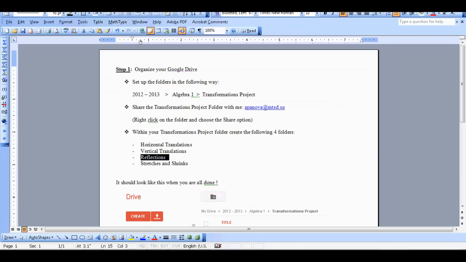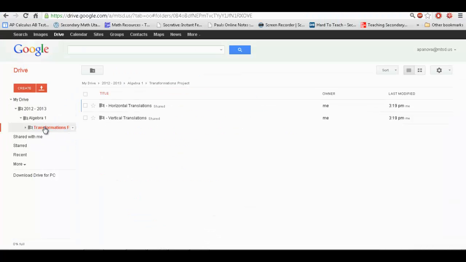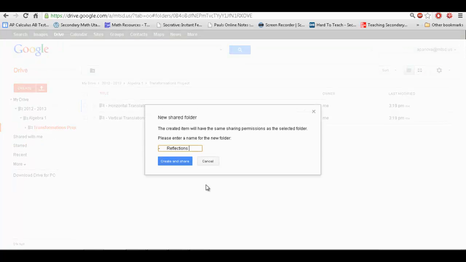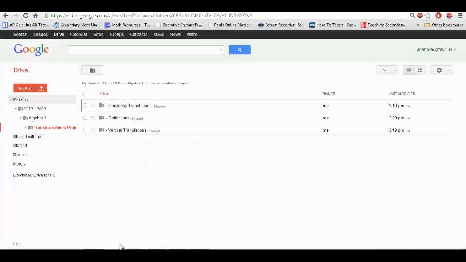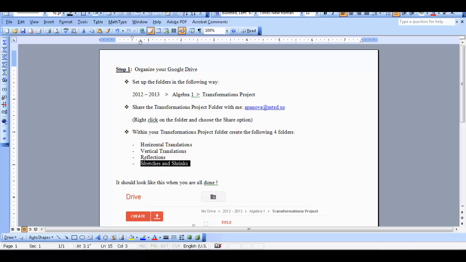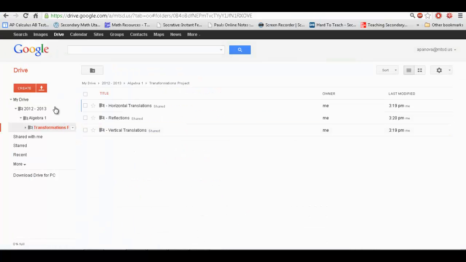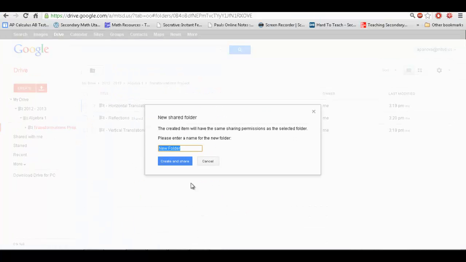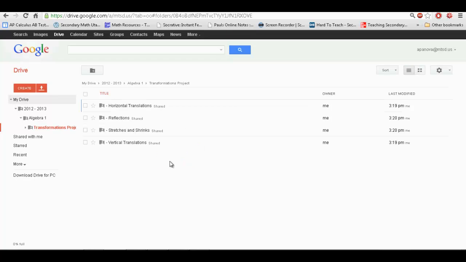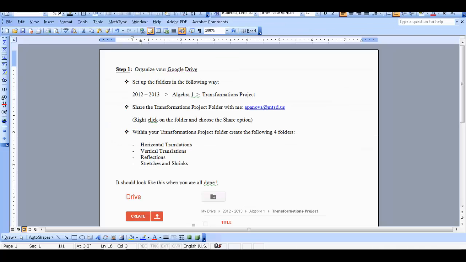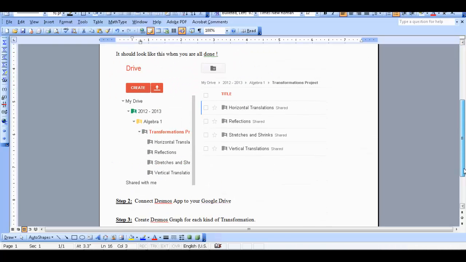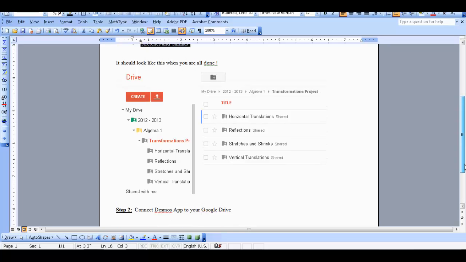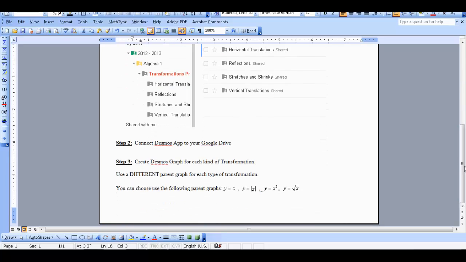Then we're going to create a folder for reflections. And then we're going to create a folder for stretches and shrinks. Alright, so this is it for step 1, where you had to organize, and I included a picture of what it should look like. So then, once you finish that, you are going to move on to step 2.